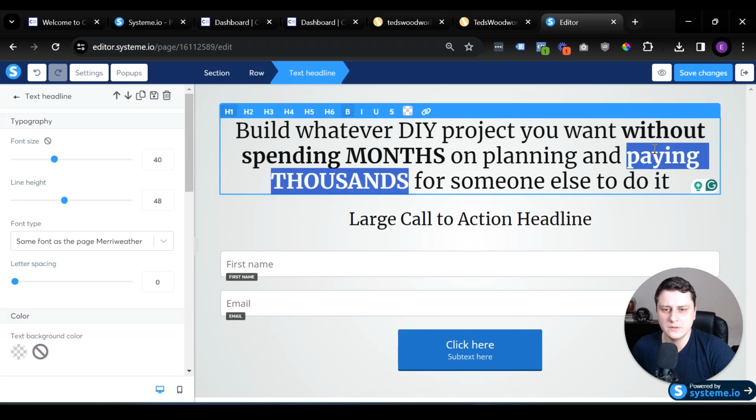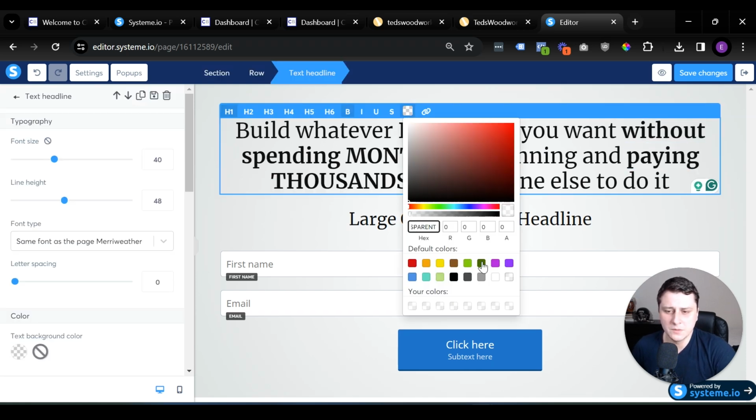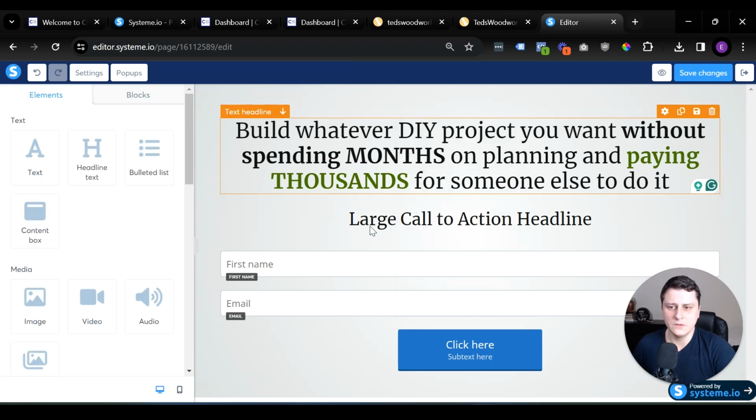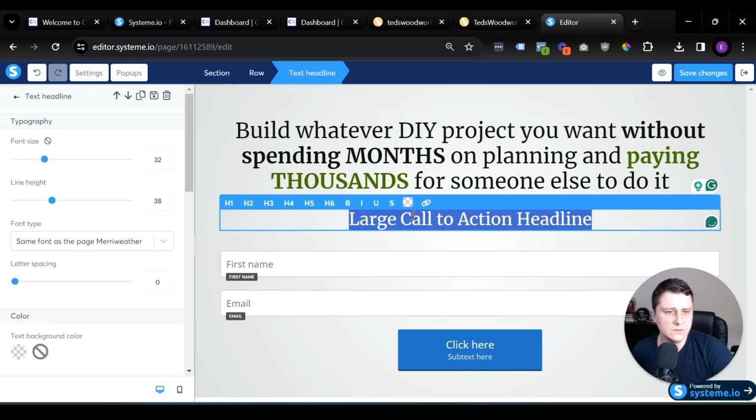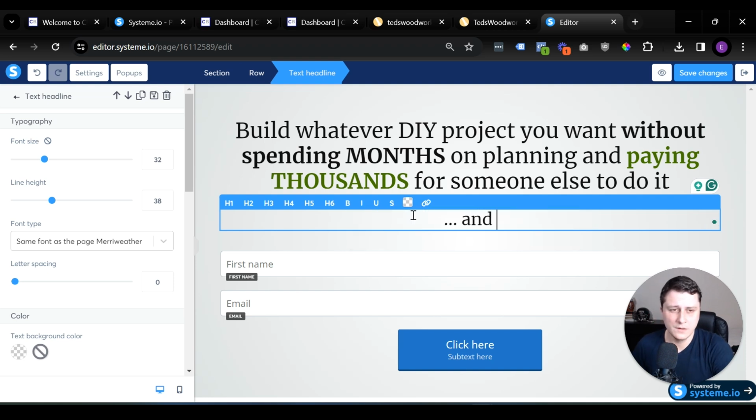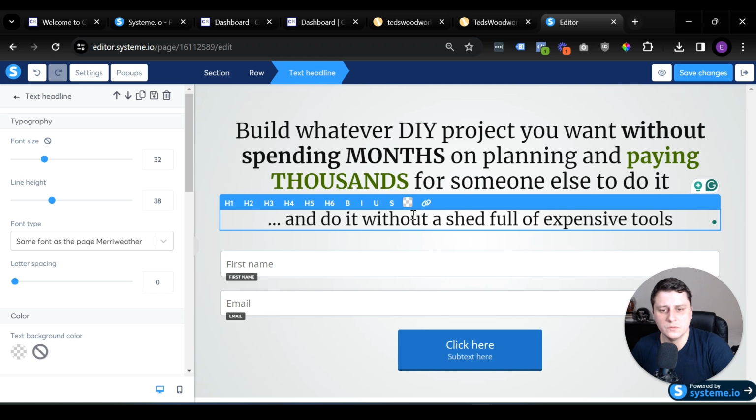If you want, you can do different colors for these as well. Select the text, do something like this as well, right? If you want. And for the subheadline, we can do, and with the end of tools. Basically, we're just handling all the objections and doubts. This is one of the angles.